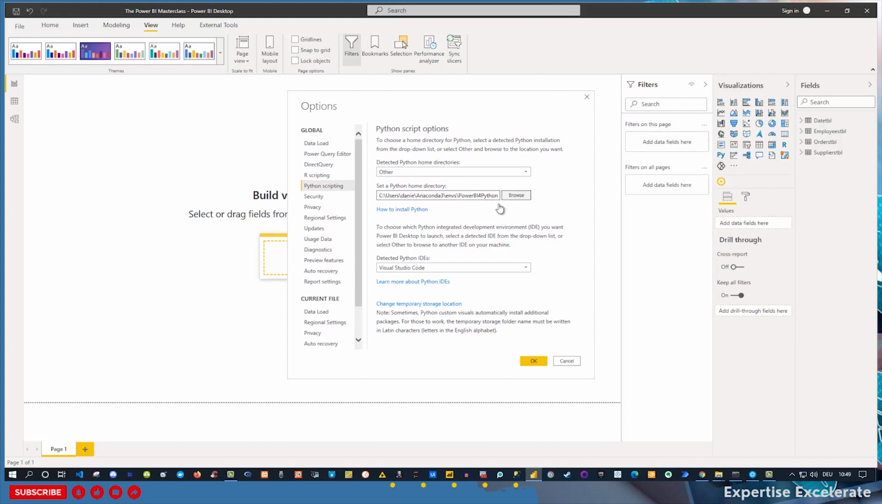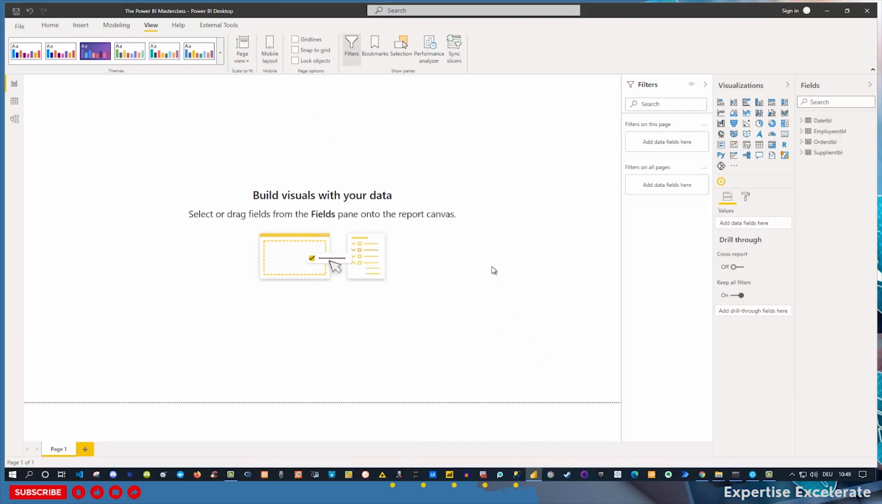And the final thing I would recommend you is to save the file, because if you close a file without saving it, it might be the case that Power BI is not picking up the environment. So at least save the file one time, press Ctrl S here. And we are good to go. And that's all we need to do to set up Python for Power BI.